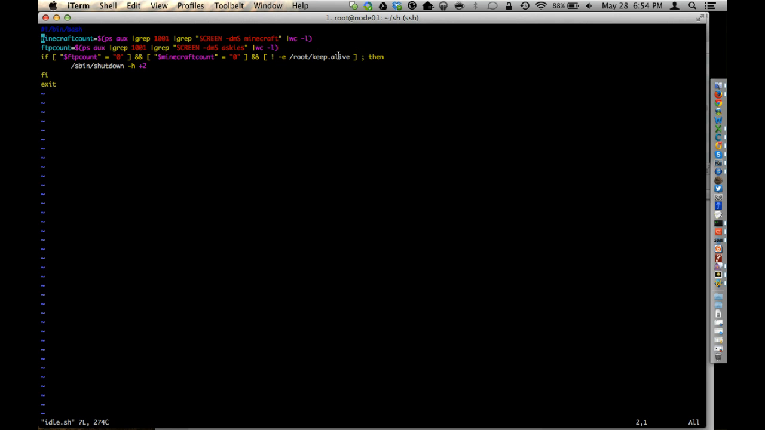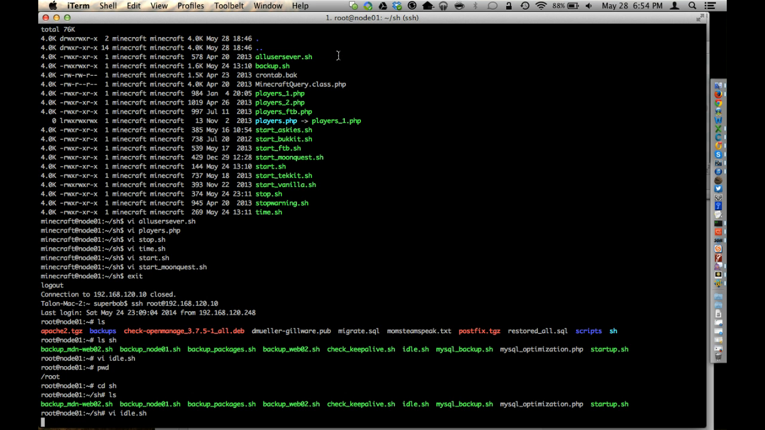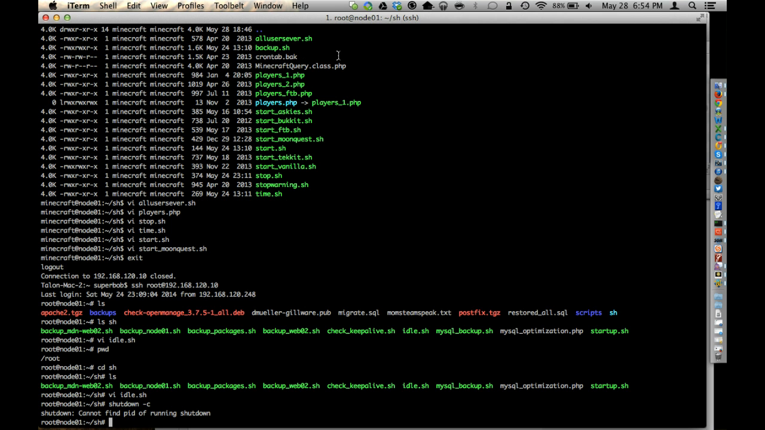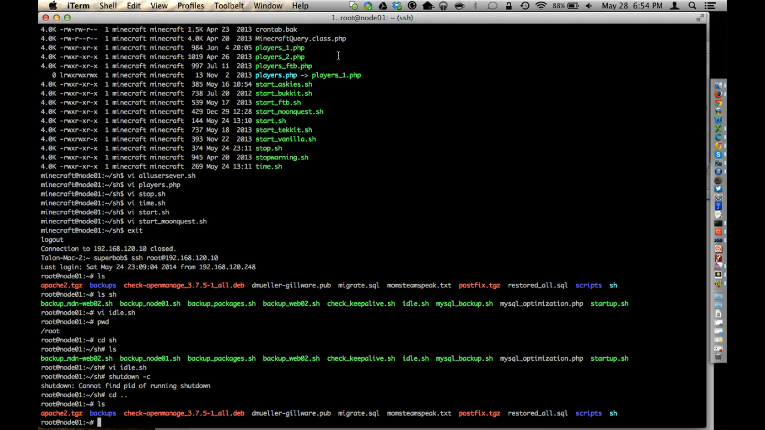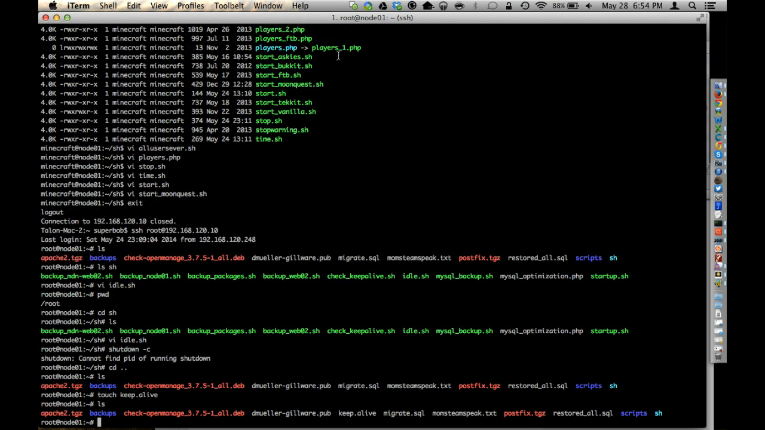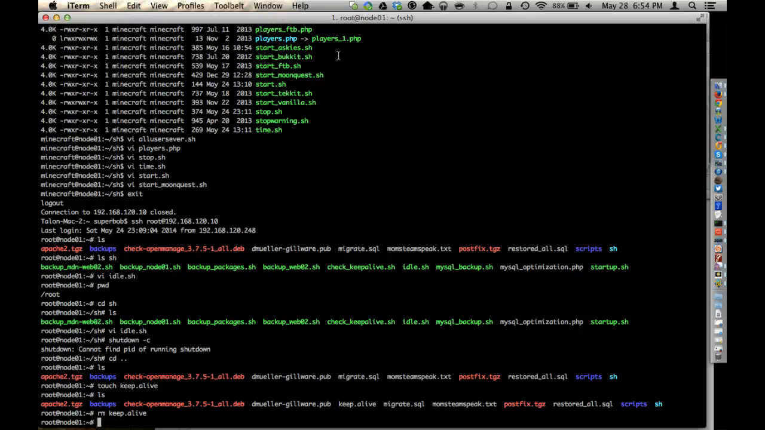I did add that I have 2 minutes to actually cancel the shutdown, because I've had different times when I was testing that I forgot to do the keep alive and it starts shutting it down. If that happens, I can always just do a shutdown -c for cancel. Obviously there isn't anything running right now. But for that keep alive file, I just do a touch keep.alive. And now even if the Minecraft servers aren't running, the server will stay up. The Linux server, not the Minecraft server. And when I'm done doing my maintenance or my updates or whatnot, I just go ahead and remove that file.